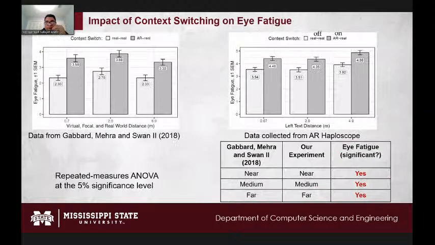The second thing, we want to analyze is eye fatigue and the impact of context switching on eye fatigue. The left graph is the results from the Gabbard, Meyer, and Swan experiment, and the right graph is the results from our experiment. The x-axis shows 3 different distance levels, the light gray bar shows real, that is our context switching off condition, and the dark gray bar shows our context switching on condition. From the graph, you can see that when context switching is on, users have higher eye fatigue compared to the context switching off condition. And from our statistical analysis, repeated measures ANOVA, we found that the differences are significant at all 3 distance levels.